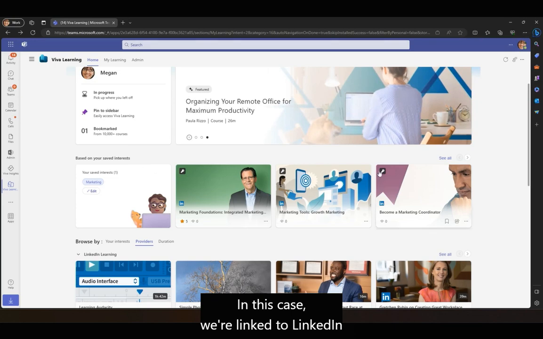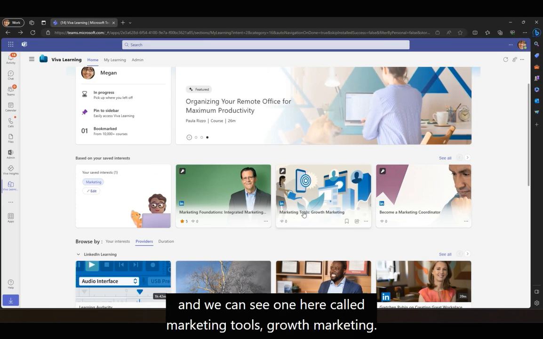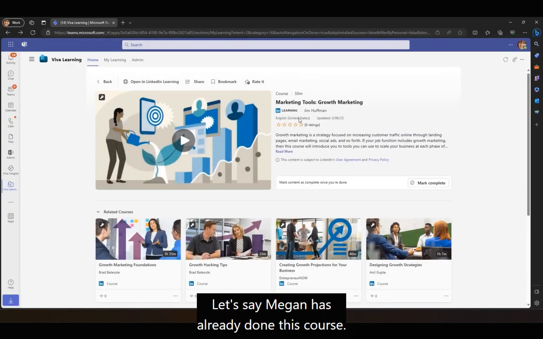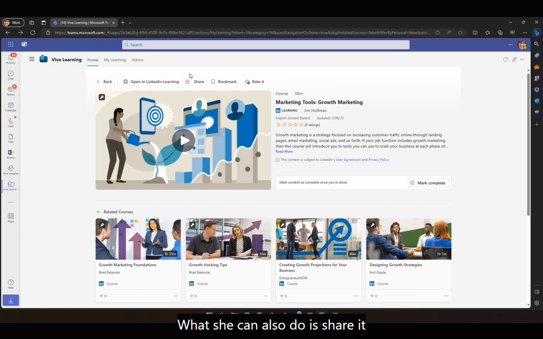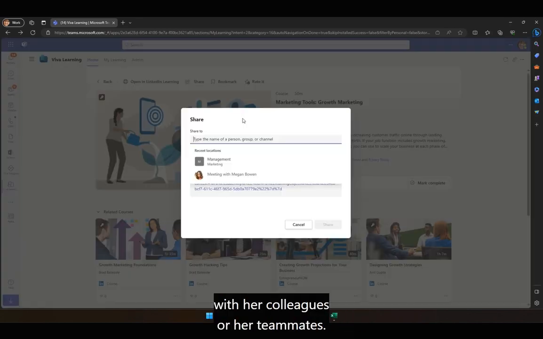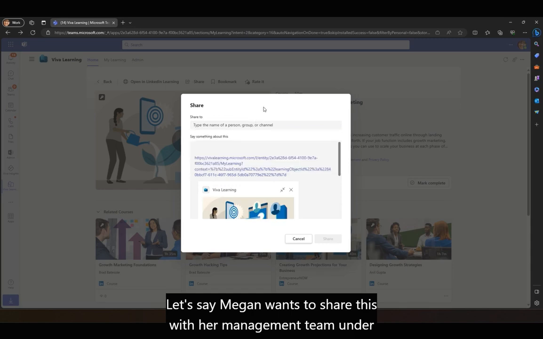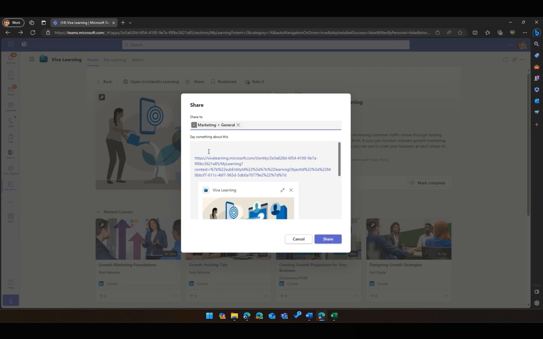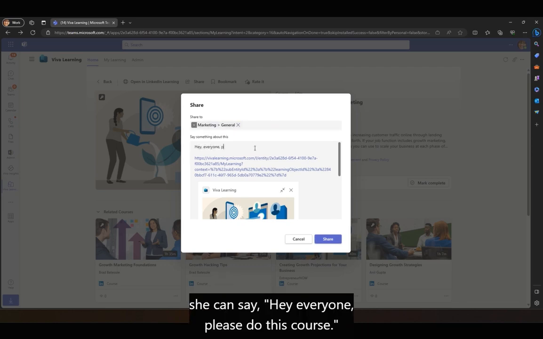In this case, we're linked to LinkedIn, and we can see one here called Marketing Tools Growth Marketing. Let's say Megan has already done this course. She can rate it. She can also mark it as complete. What she can also do is share it with her colleagues or her teammates. Let's say Megan wants to share this with her management team under marketing, or she wants to share it directly with the marketing team. As part of her marketing team, she can say, hey everyone, please do this course.